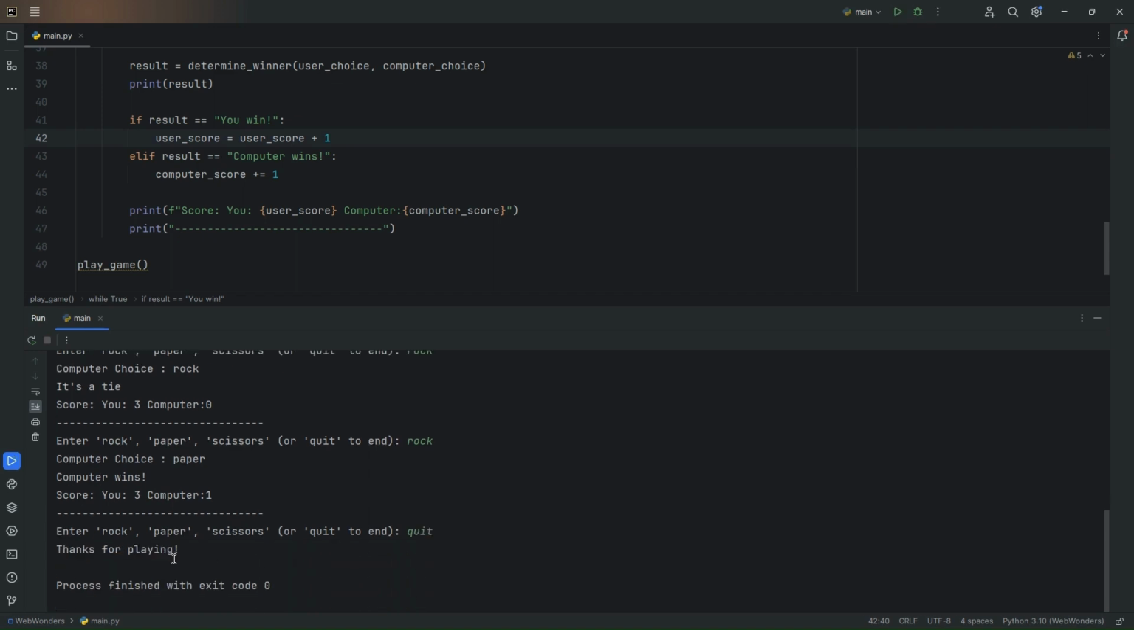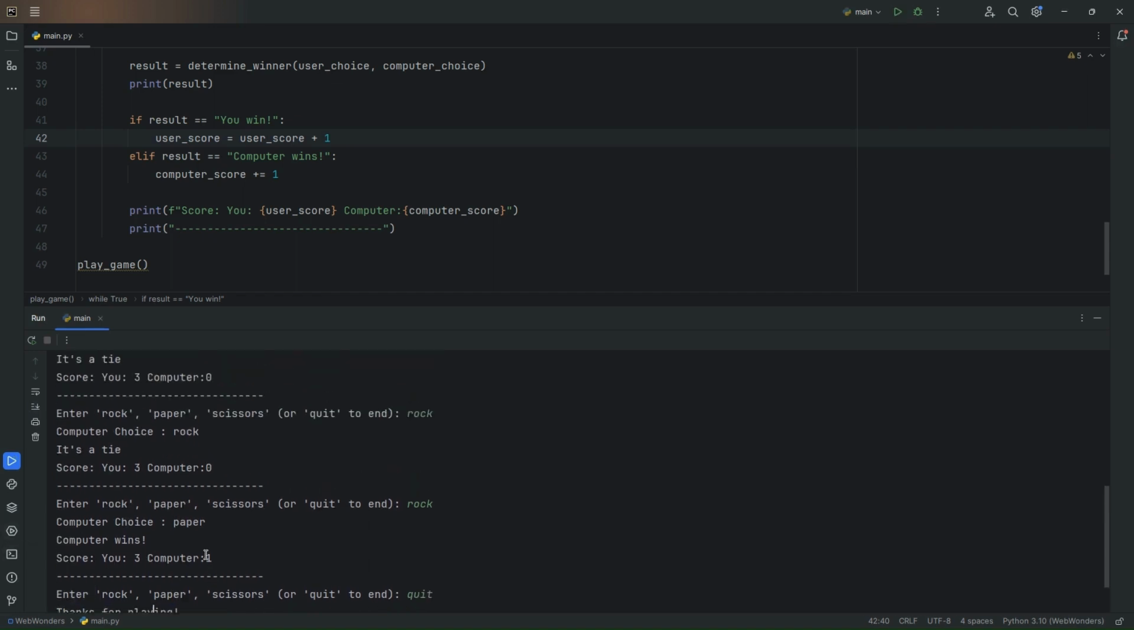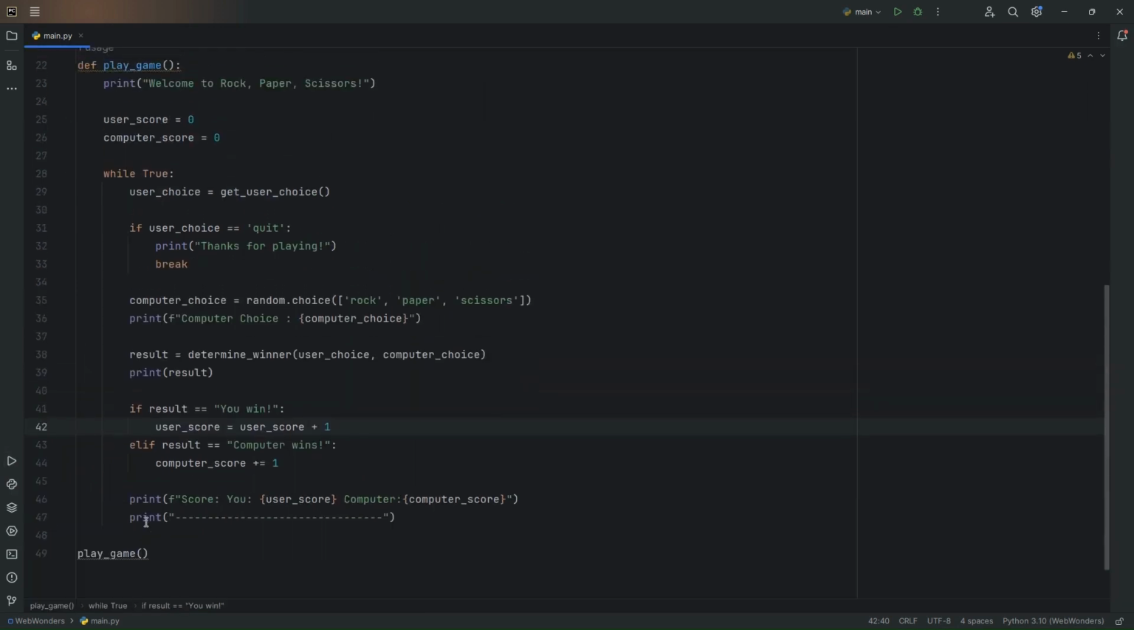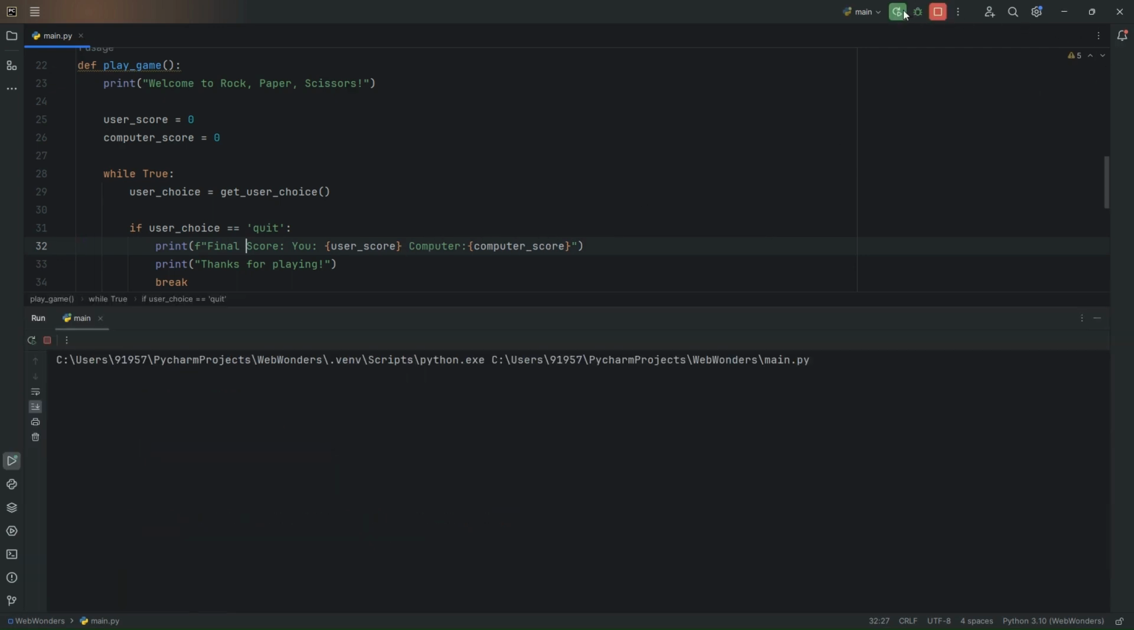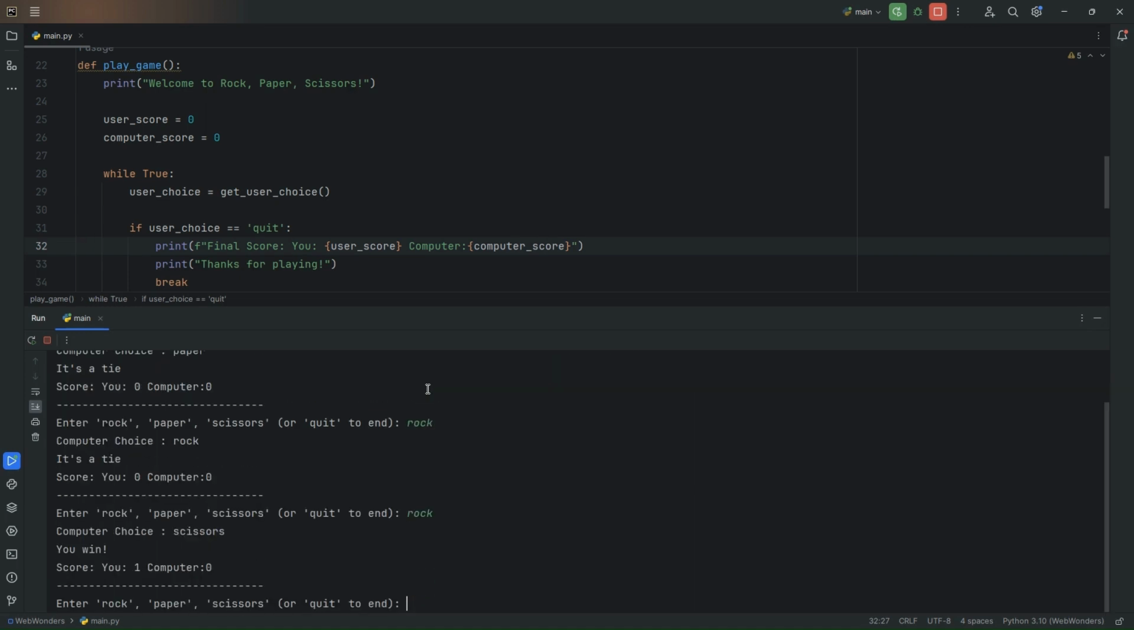You see the message, "Thanks for playing," but it will be good if we print the final score as well. For that we can copy this print statement and paste in the if condition of quit before the print statement, "Thanks for playing." And we can add final score. And test it again. You can see that, when the user quit the game, it prints the final score.